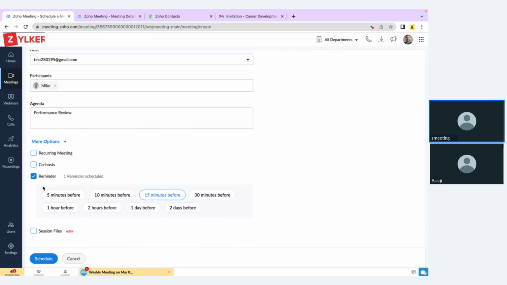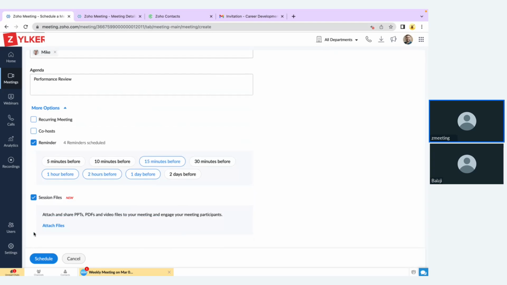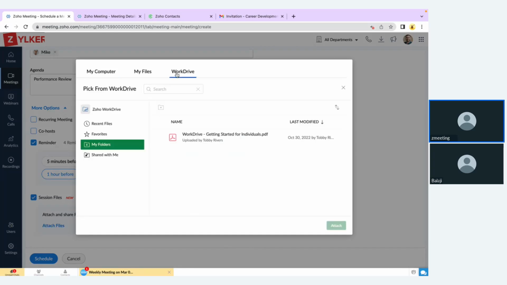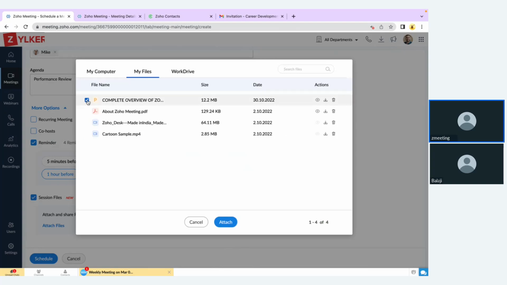Now let's move on to reminders. Here comes the multiple reminders option, where you can configure it right over here. Through this, you can help everybody attend the meeting without any absence. Moreover, we provide the session files option. As I already told you, instead of sharing the entire screen and application, you can share only a PDF and a PPT slide. Here comes the attach files option, where you attach files from your computer, or if you have a WorkDrive account, you can access it right from there as well. Once it is uploaded, it will be available in your files library, where you can easily select it and share the files in your online meeting.